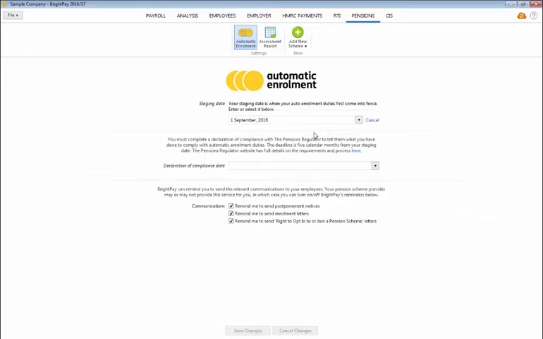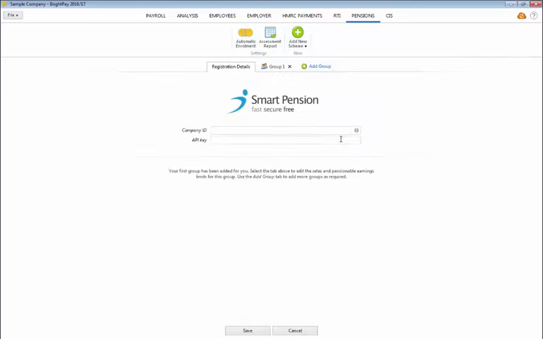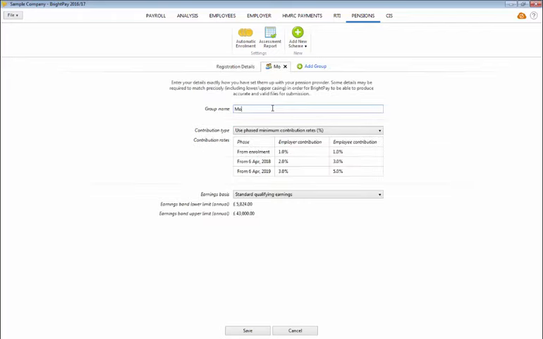Entering details of your pension scheme is also straightforward in BrightPay and can be entered in advance of your staging date. Within the pensions utility, simply click Add New Scheme, followed by the applicable pension scheme option from the listing. In this example, we are using Smart Pension as our scheme. Simply enter your company ID and API key in the field provided, followed by your group details on the next screen. Here, you'll be given the option to set the contribution type and earnings basis, and also to add further groups if required. For example, if you have employees on different pay frequencies or sets of employees with different contribution rates. When ready, click Save to complete the setup.